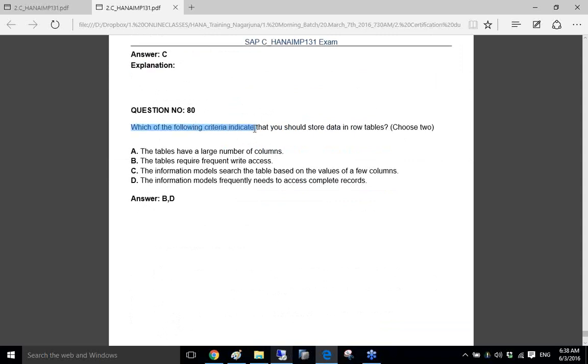Which of the following criteria indicates that you should store data in row tables? Which criteria does it indicate? One is the tables require frequent write access. So the most important is the priority given to write access rather than read access for row tables, especially system logs, continuous writing of system logs into tables. That's why the tables that can hold system data are row tables.